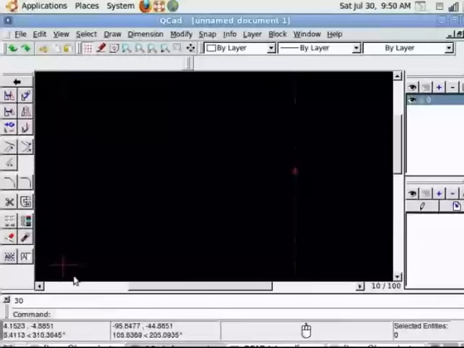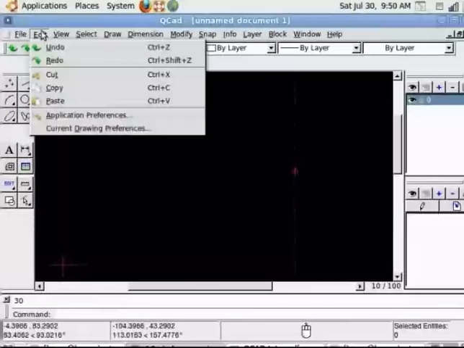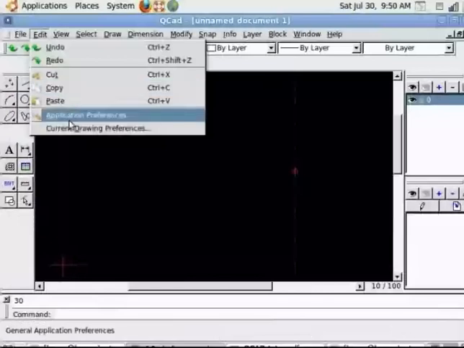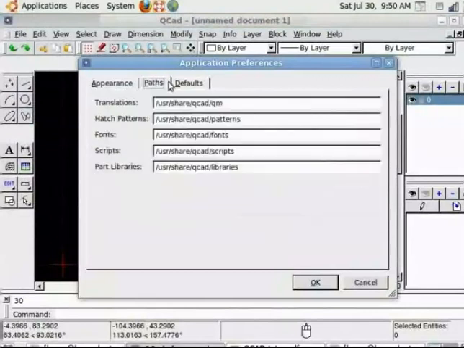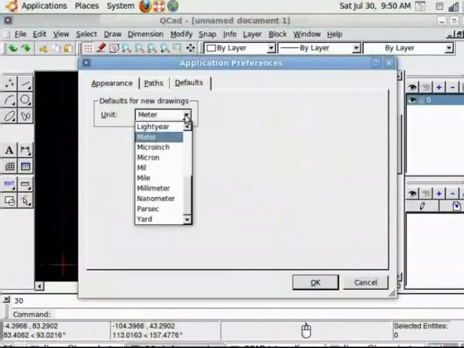Before starting any drawing, it is important to set drawing preferences to let QCAD know which units you are using, what grid size you would want. For this, you go to Edit, and there are Application Preferences and Current Drawing Preferences. Application Preferences are the ones which apply to the entire QCAD application rather than just a single drawing. You can change background, grid color, language, or set the specific unit that you want. Default unit, let's say meter here, and click OK.